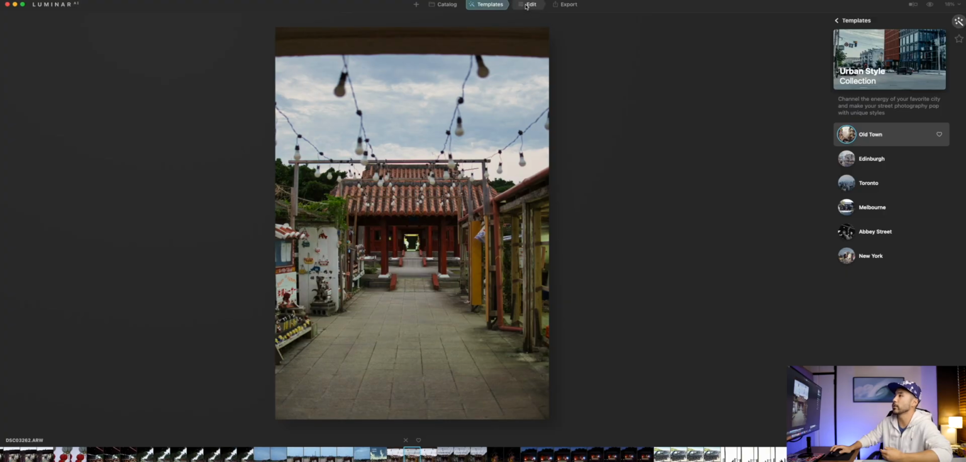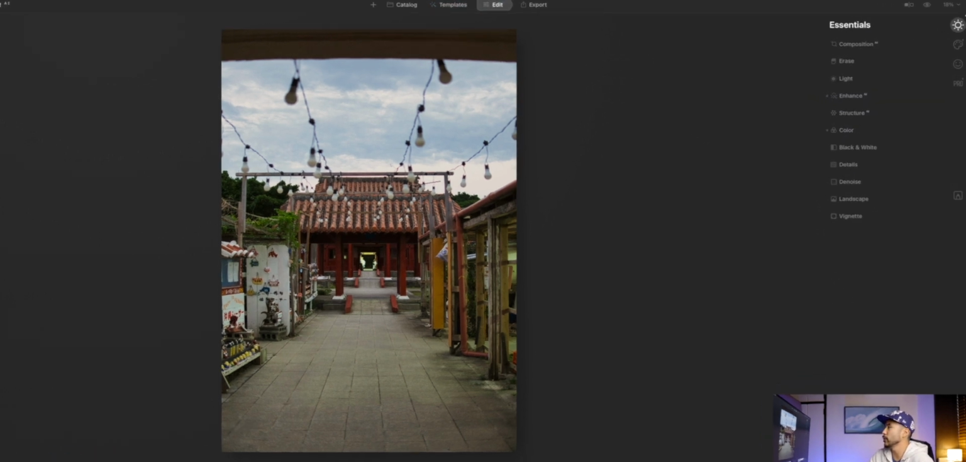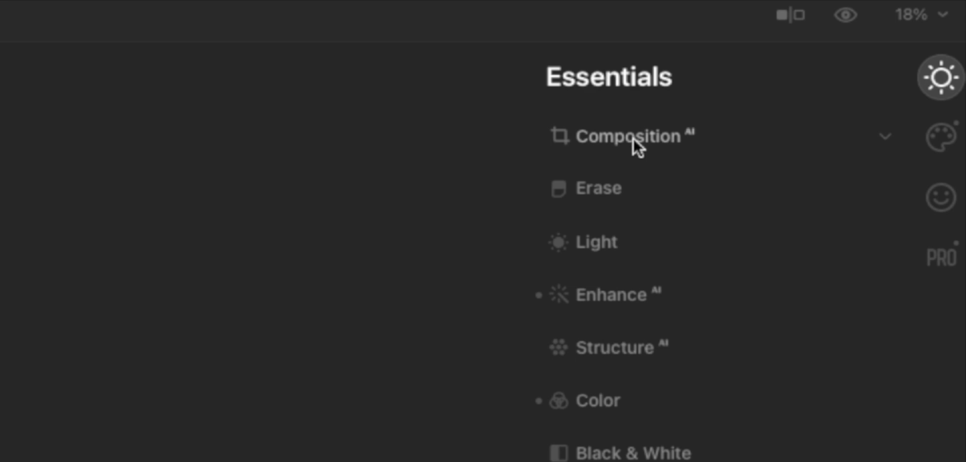Now, the next tab that you want to go to is Edit. The Edit tab here is pretty self-explanatory. If you go to your Essentials tab right here, you'll see Composition. This is where you will change the crop and how you want to crop it, maybe to social media, or change the horizon level and make sure your photo is completely level.